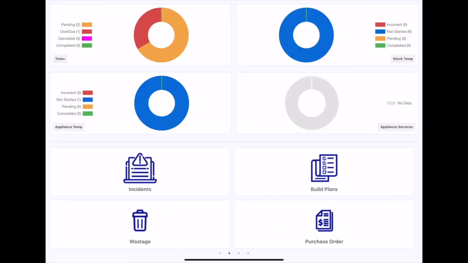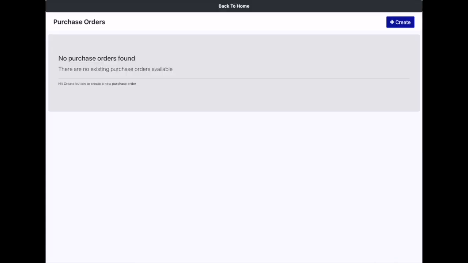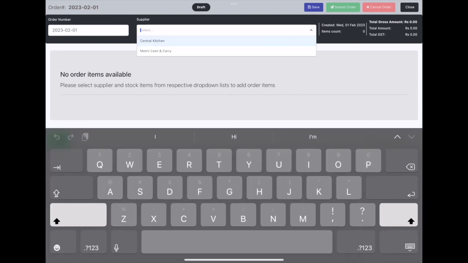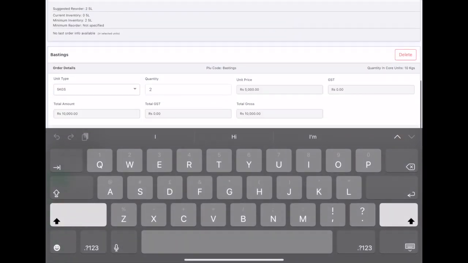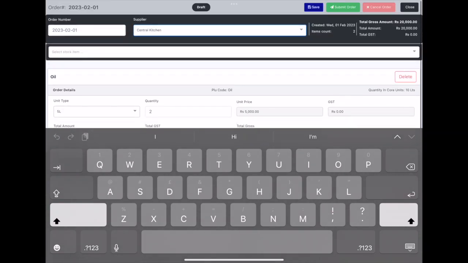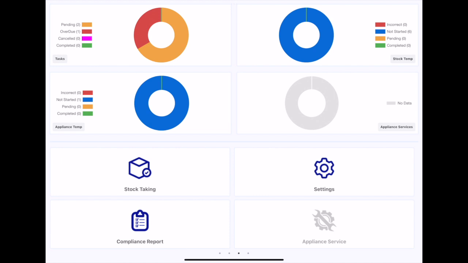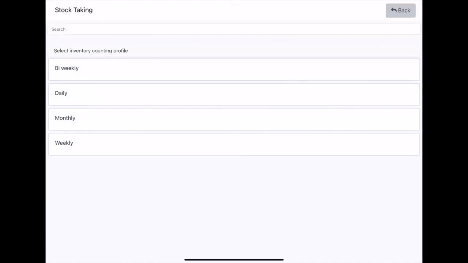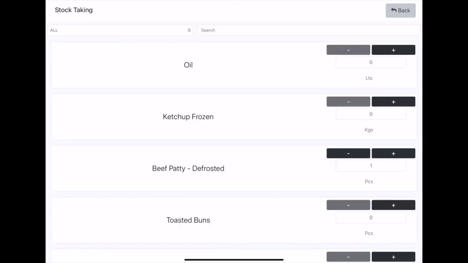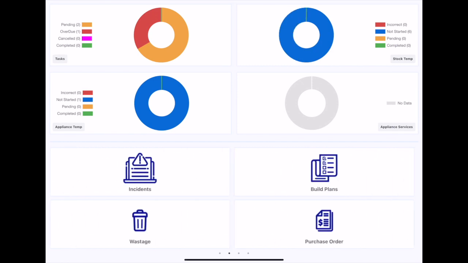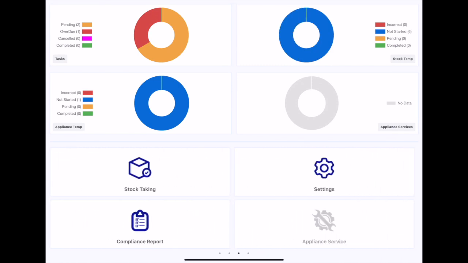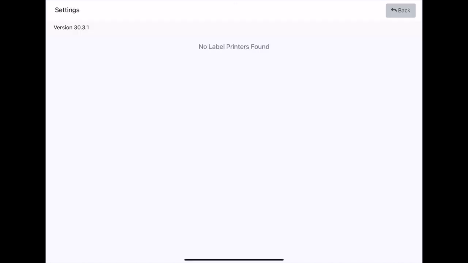You'll be able to see purchase orders, where you can create new purchase orders for the stock you're running low on. You will see a stock taking section, where you can take stock of items bi-weekly, daily, monthly, or weekly. You'll see a settings section, where you can configure your label printer settings.